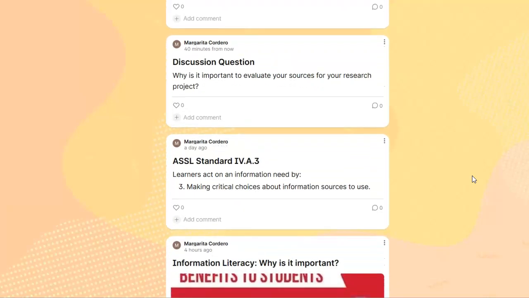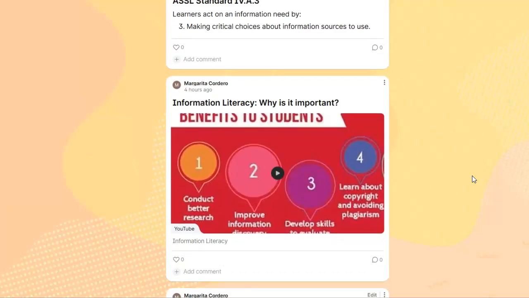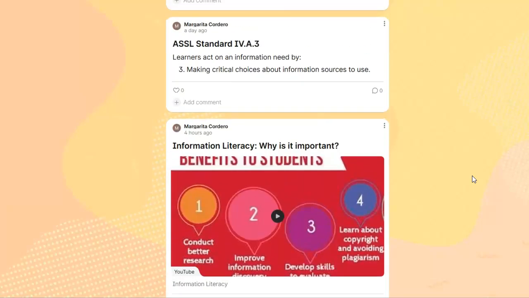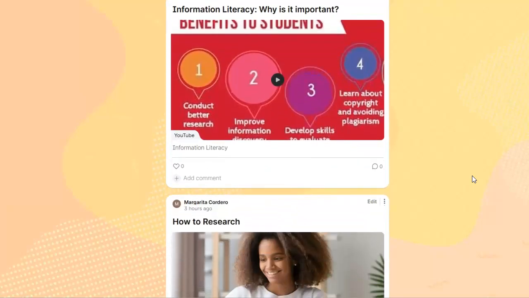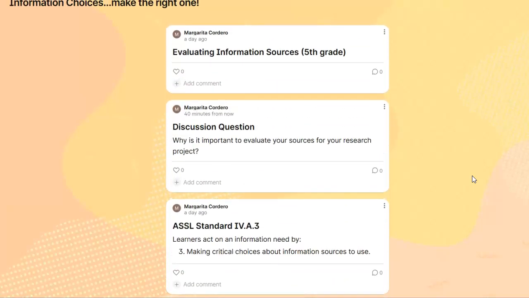So again, take your time, explore the resources that I've put in your Padlet. Answer the question when you're done, and that'll be it for your assignment.